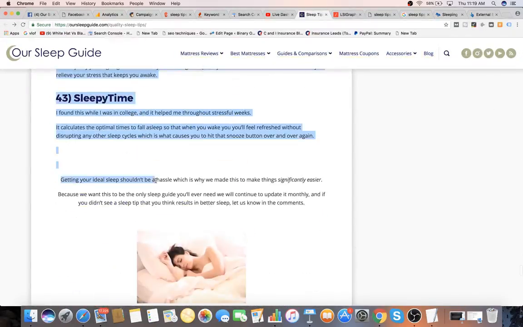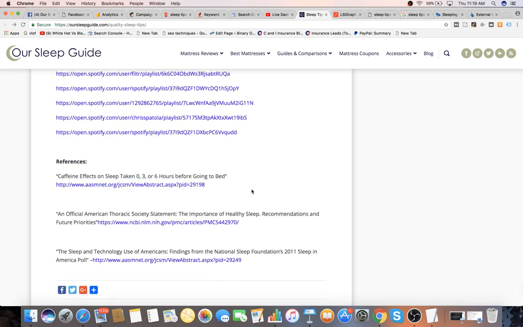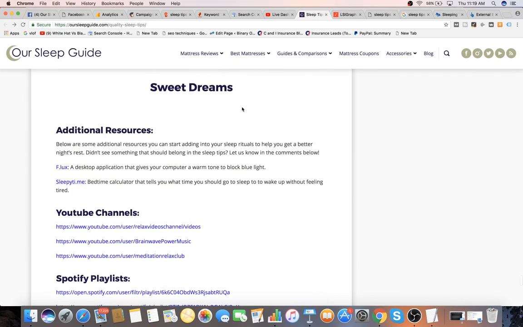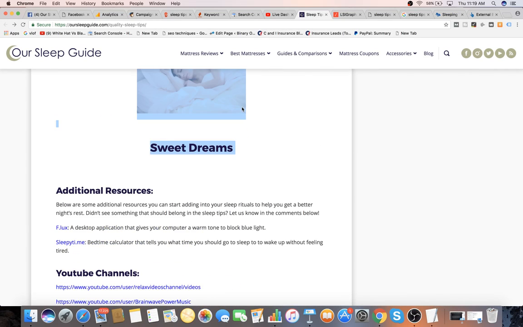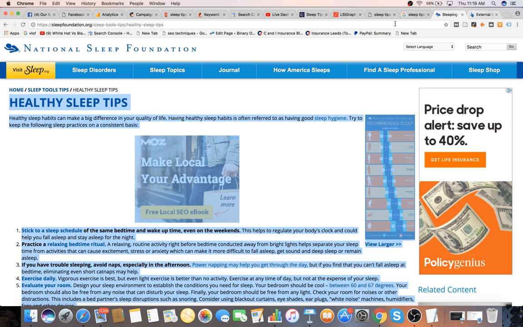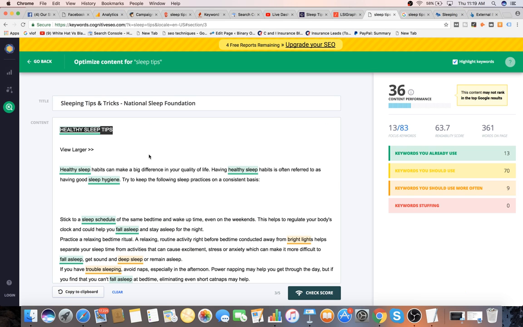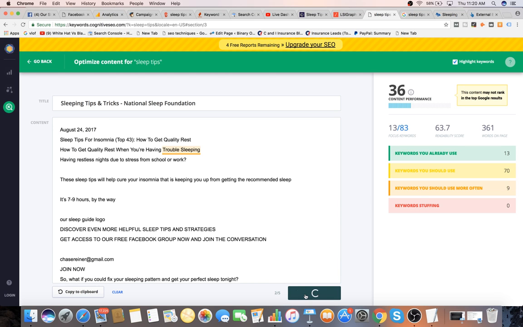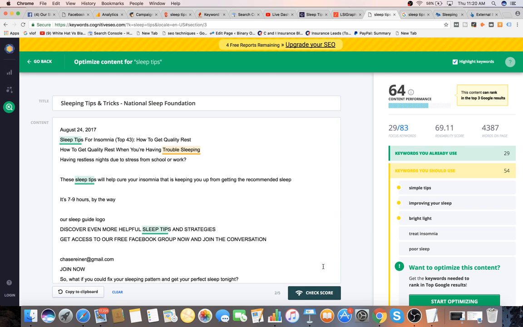Which you can see is a pretty large post so far. And might as well just grab the bottom of this too. So we'll copy that, go over to Content Explorer, whoops, plug this in here, and check score. So 64.